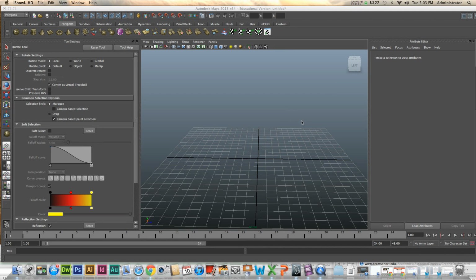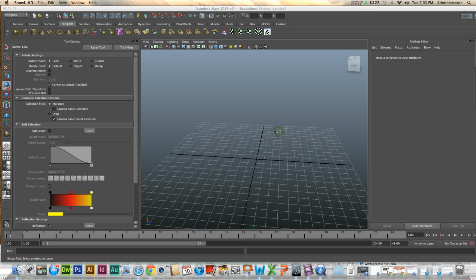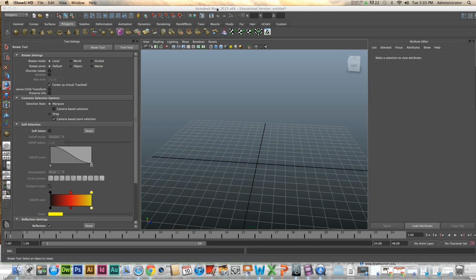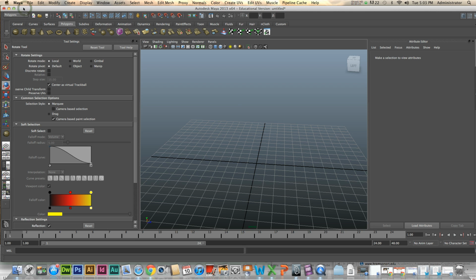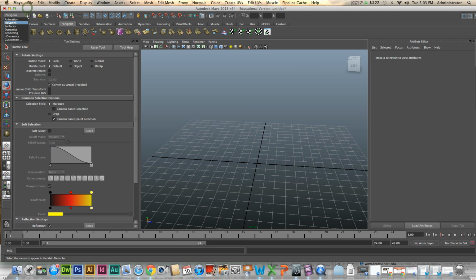Okay, welcome back. Today we are going to create a character out of simple Maya primitives. In order to do so, we need to get familiar with the Maya menu. So if you take a look up here in the left-hand corner, you want to make sure that you have your options set to polygons, as well as here, you want to make sure that you see the different polygons available for you.